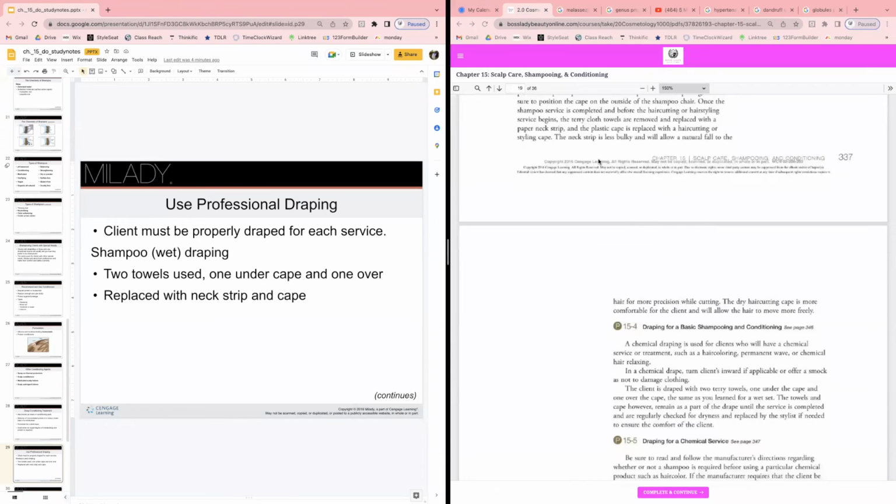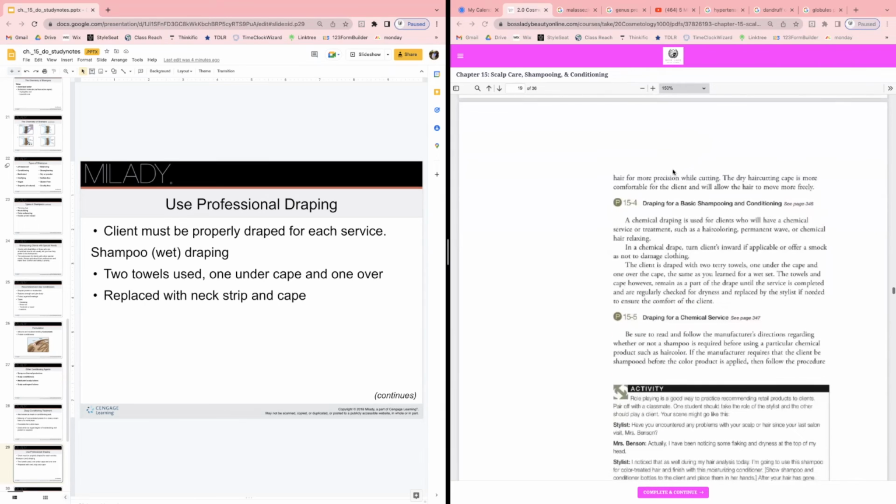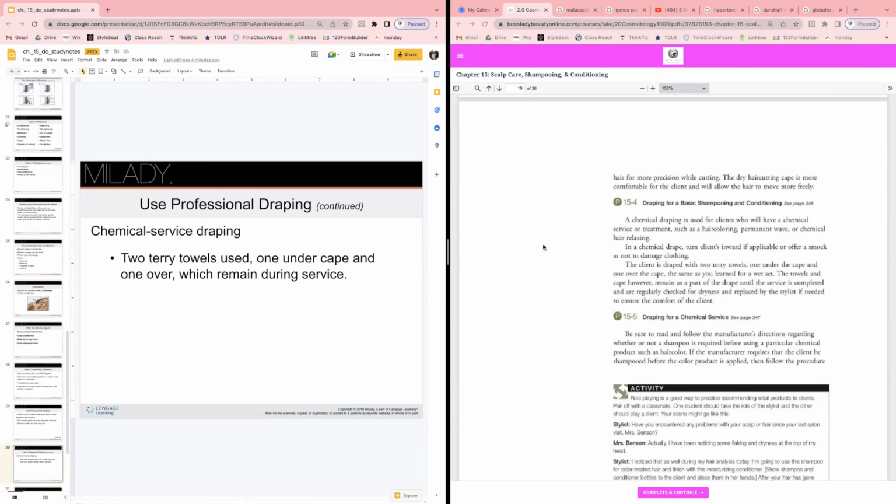That's also a step to help protect your clients from getting wet. And also, with the benefit of the neck strip, it is less bulky, and it will allow a natural fall to the hair for more precision while cutting. The dry cutting cape is more comfortable for the client and will allow the hair to move more freely. Chemical service draping. You're gonna still use two towels.